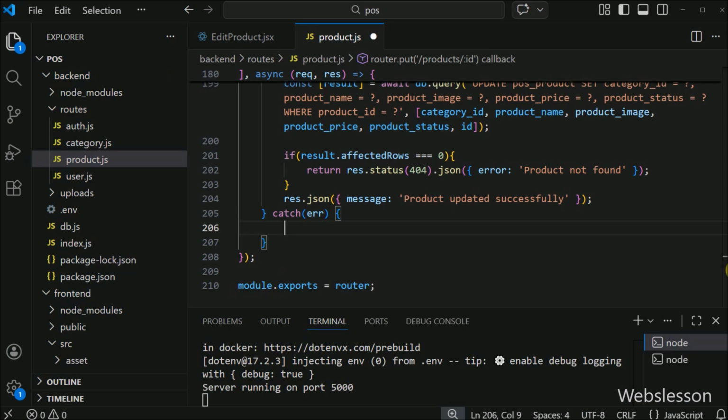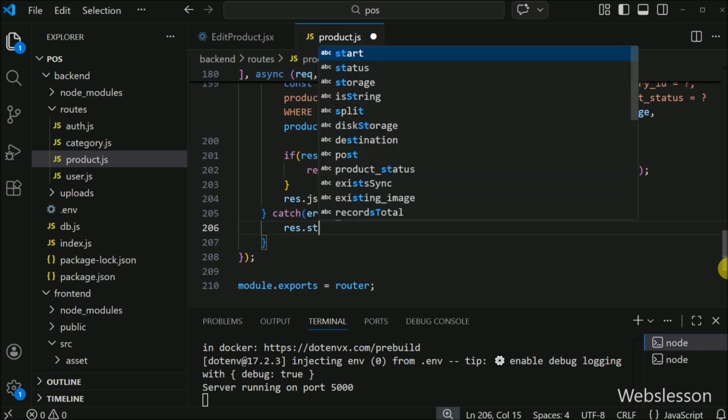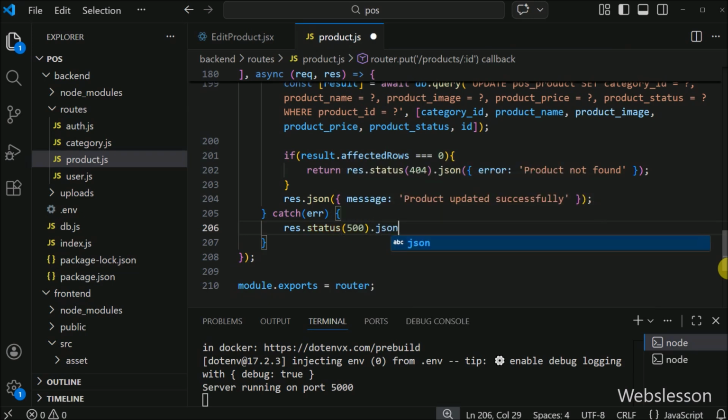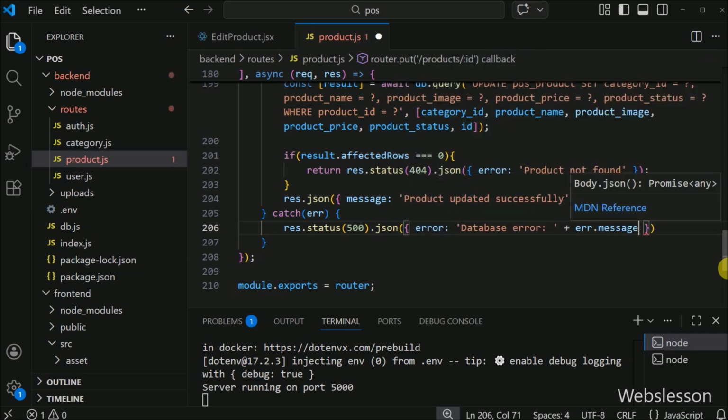After this, we have to write a catch block, thereby here, we have captured any database or system errors during execution. Inside the catch block, we have to write response.status method, with 500 status code. And after this, we have to write JSON method, and under this, we have to write error key, and in value, we have to define a dynamic error message. Consequently here, we have informed the client of a server issue, without exposing sensitive details. So here, our backend code is also ready to update product data in the database.